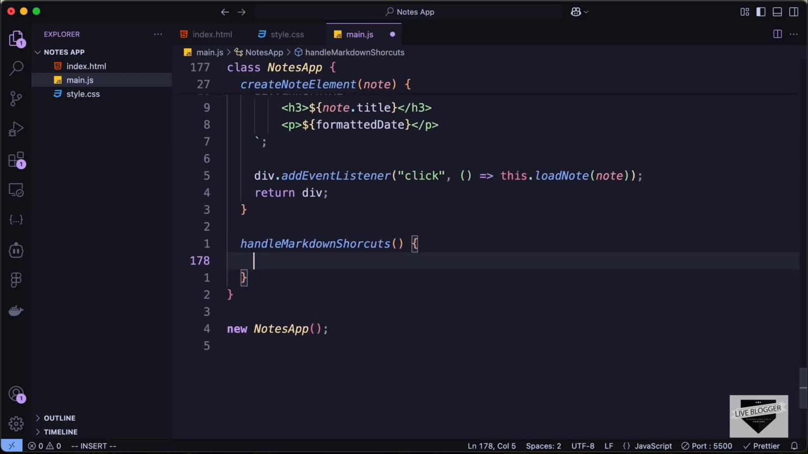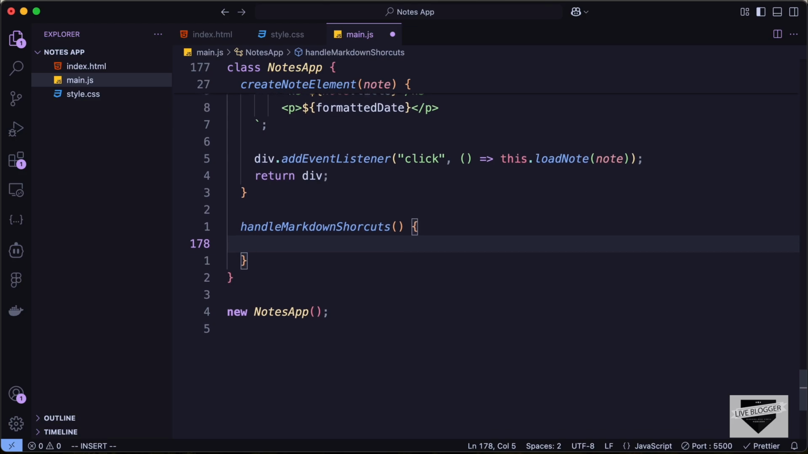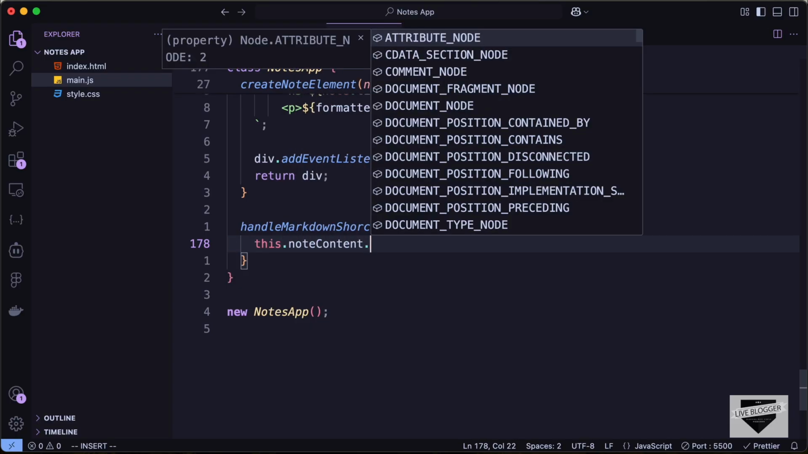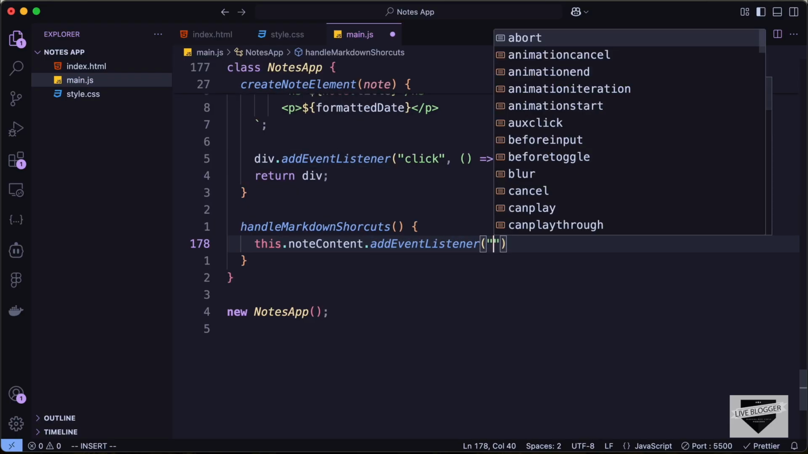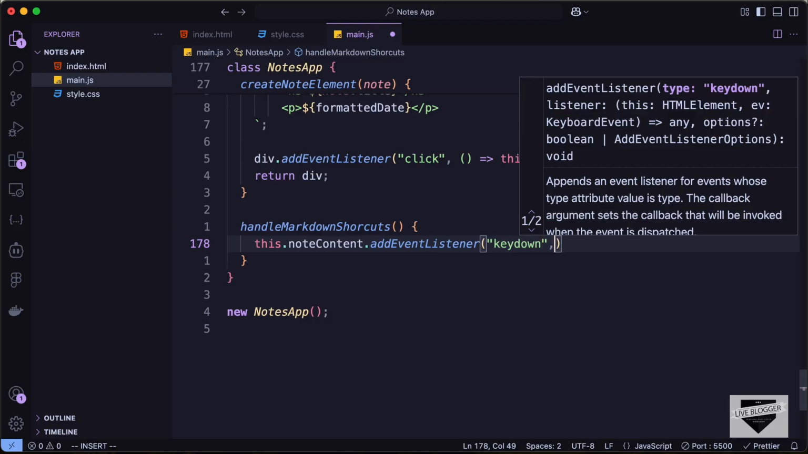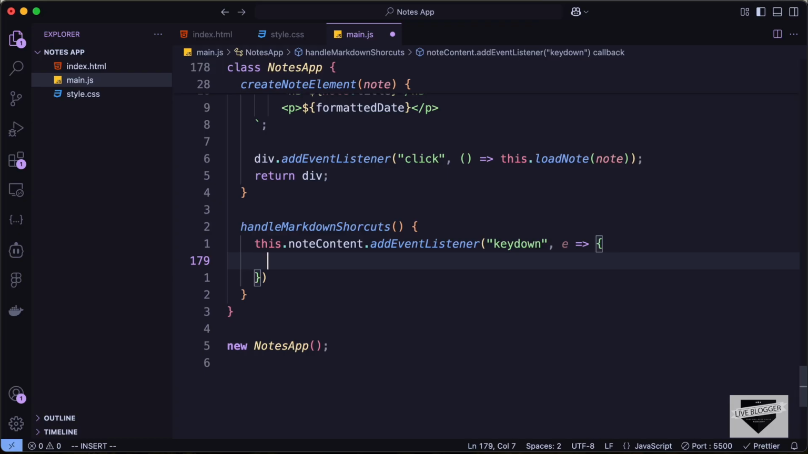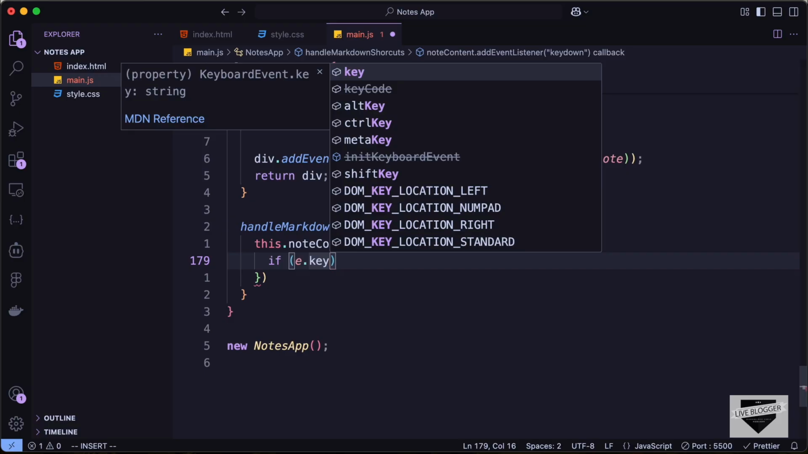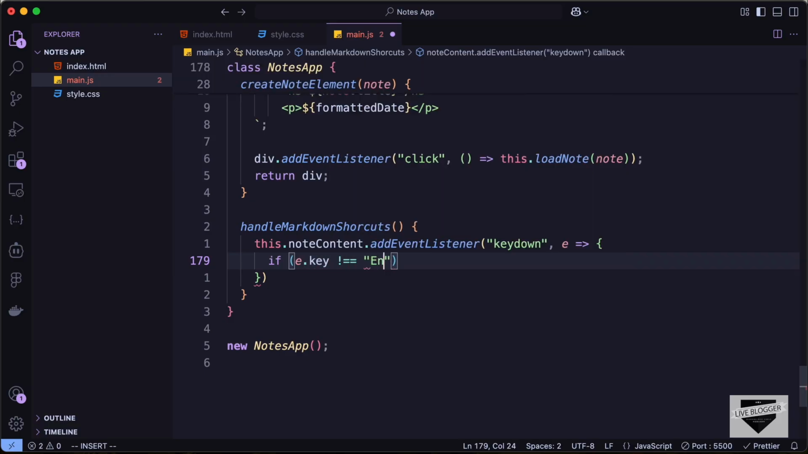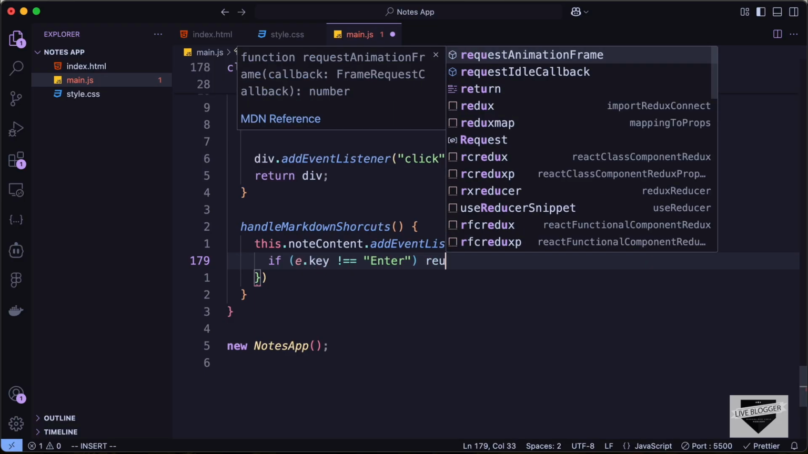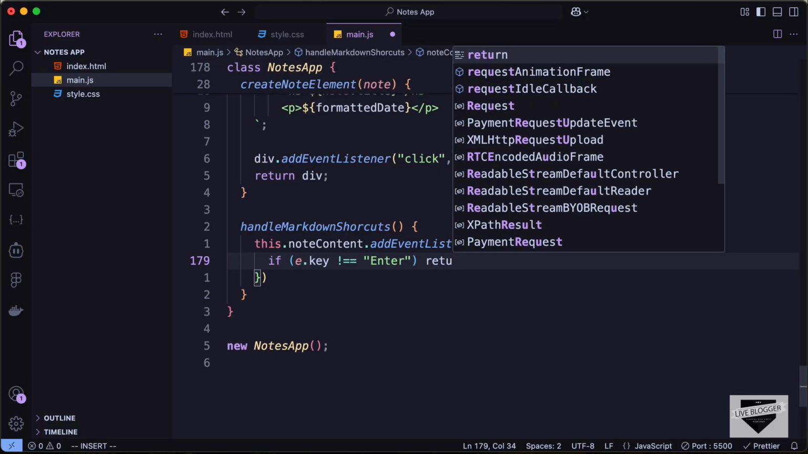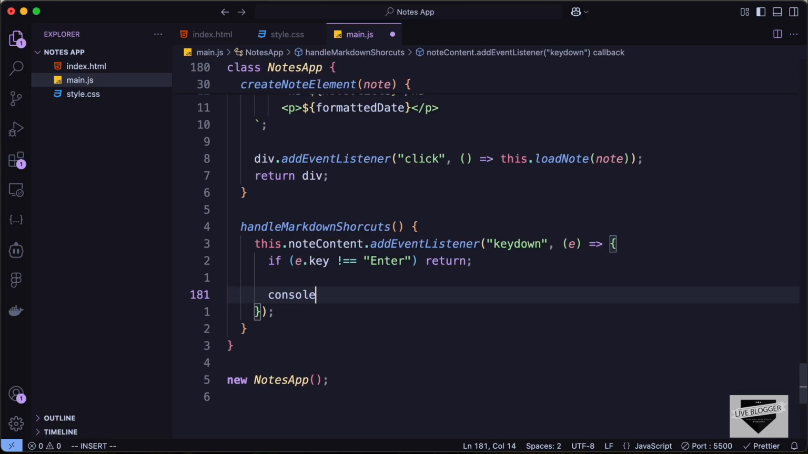Now the first thing we need to do is we need to check whether the enter key is pressed. So we need to target the note content. So let's type this dot note content and let's add an event listener. Let's listen for the key down event and we'll get some data. So let's call it E. And here first of all let's add an if condition and let's see whether the E dot key is not equal to enter. So if it is not enter, then we'll just return from the function and we'll do nothing. And if it is the case, then we'll just console.log and let's see whether it is being displayed.